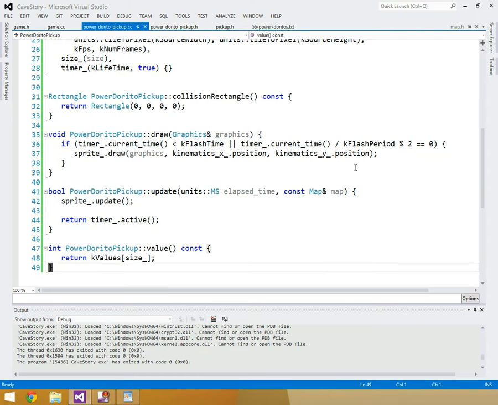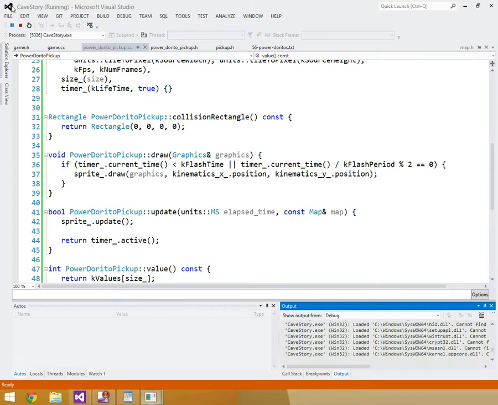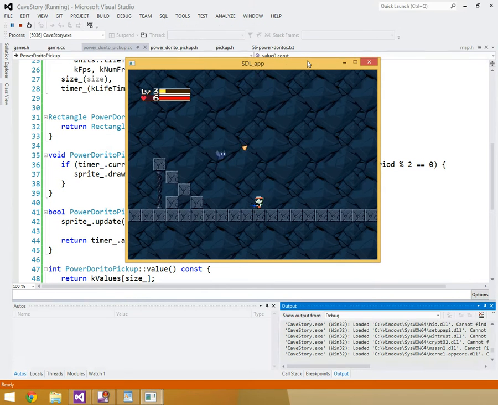And that should do it for our timer, so I'll build and run this, make sure this is working and that it disappears after a set amount of time. There it goes. Perfect.